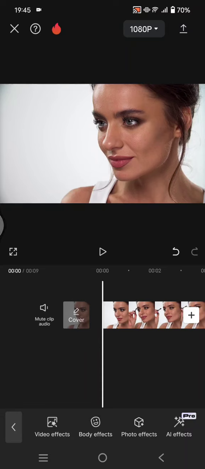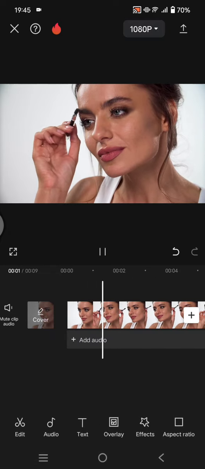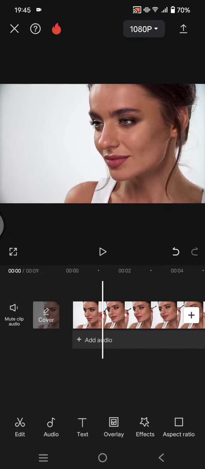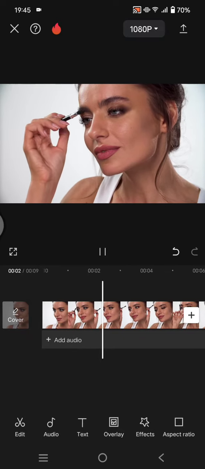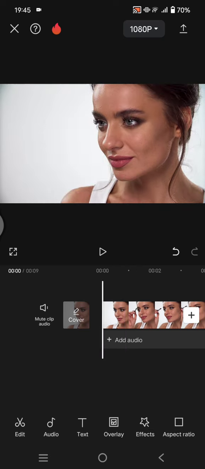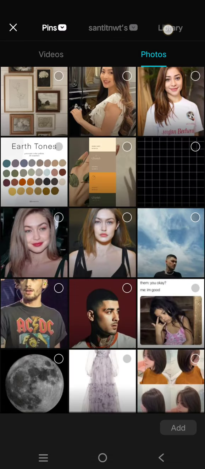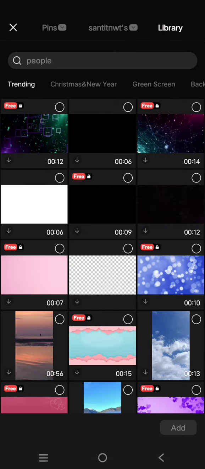On today's tutorial, I'm going to show you how you can overlay videos in CapCut. So you can start by adding the main video into the main track in here and prepare the overlay that you want to add. So after that, just click on overlay and here click on this add overlay button and select the overlay video that you want to add.